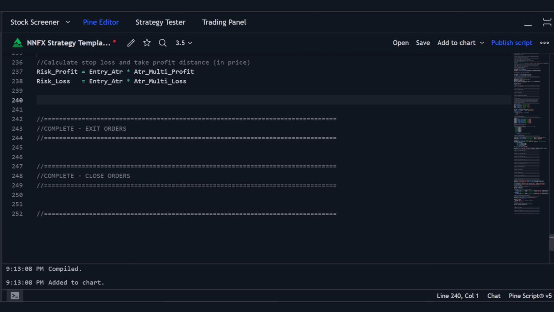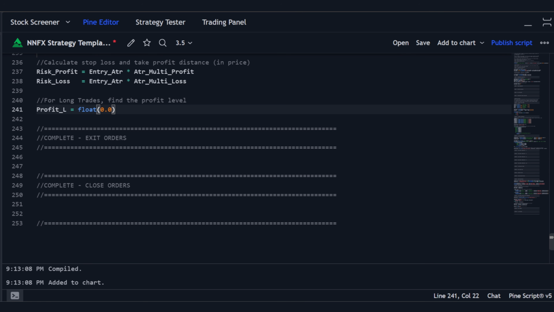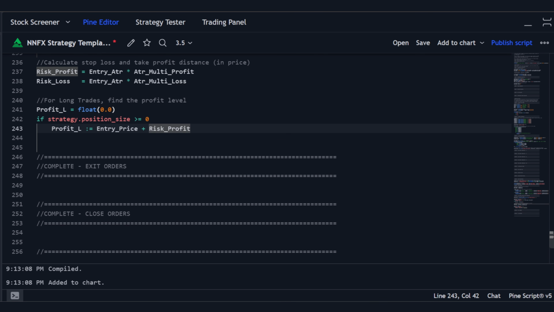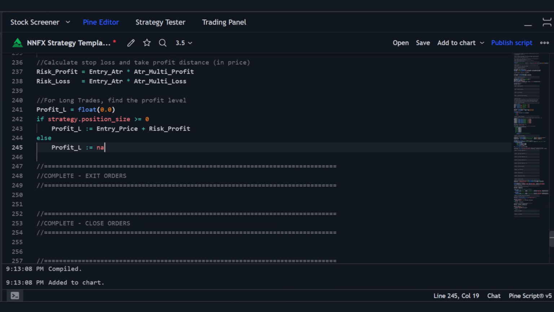From here, what we can do is calculate our profit for long trades. And I'm going to declare profit underscore L as a float variable. And I'm going to again put in an if statement. If the strategy position size is greater than or equal to 0, profit long is equal to the entry price plus the risk profit, else it equals NA. All this is doing is stating that when we have long trades, then our long profit is equal to the entry price plus the risk profit.